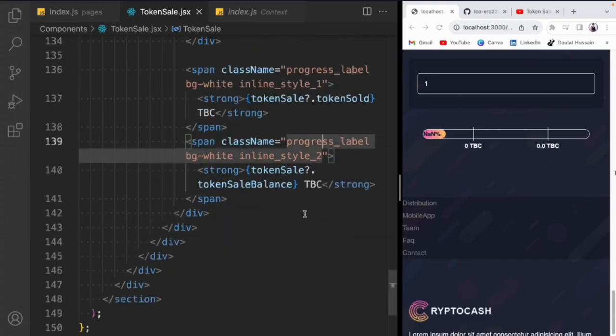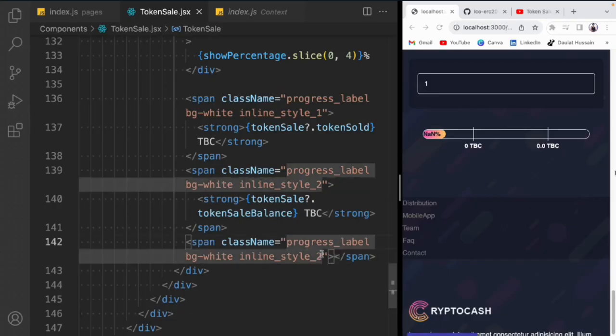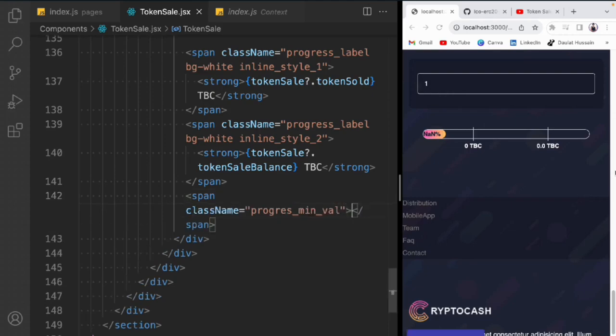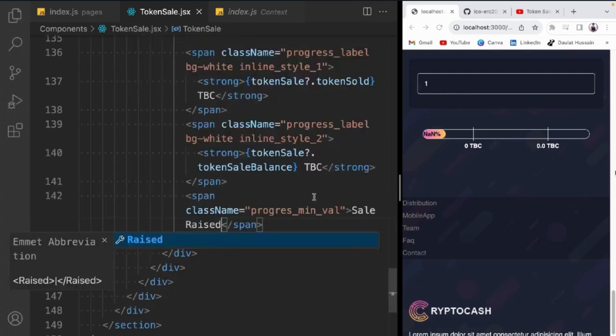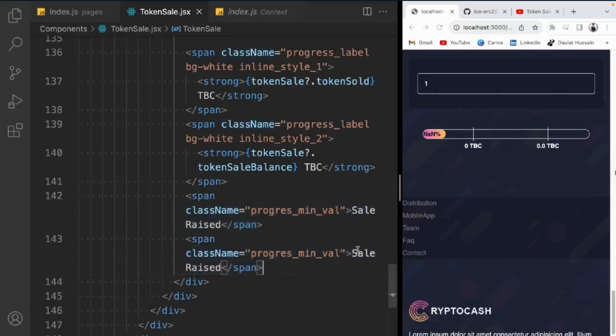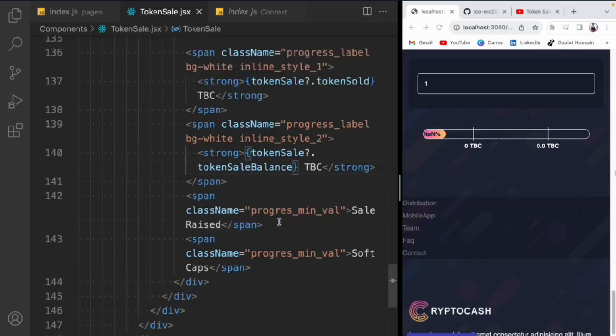Looks good. Now we have to simply copy and paste here, remove the classes, and it will be min value, and here we have to say sell raised. Simply copy and paste, and here we have to change this text to soft cap. Okay, so here we have to do the changes, progress, and here I have to change this value to max value, and that looks pretty fine.